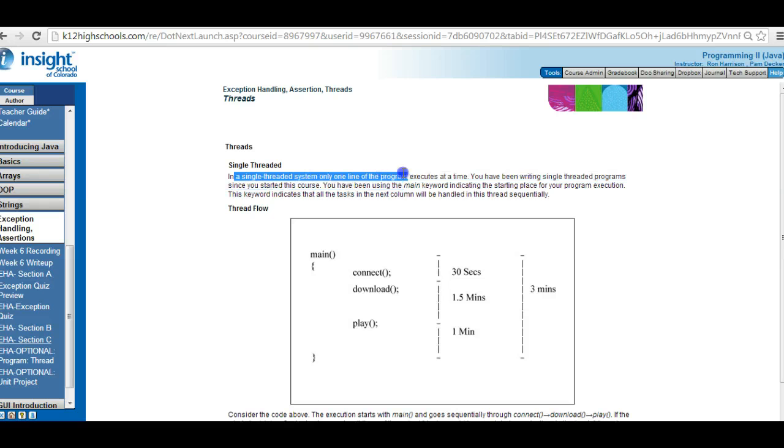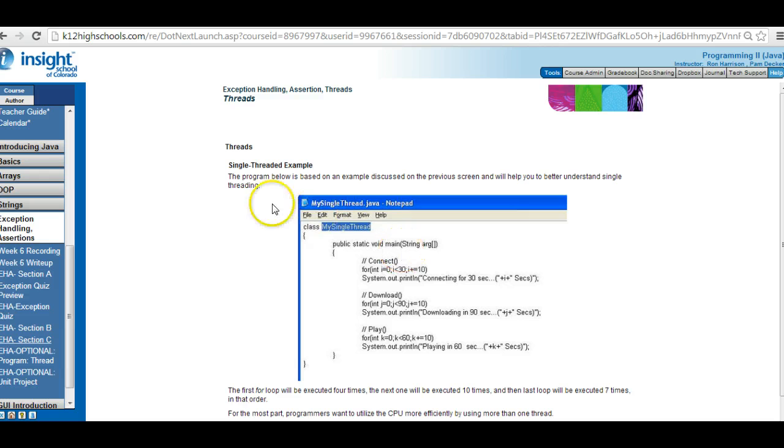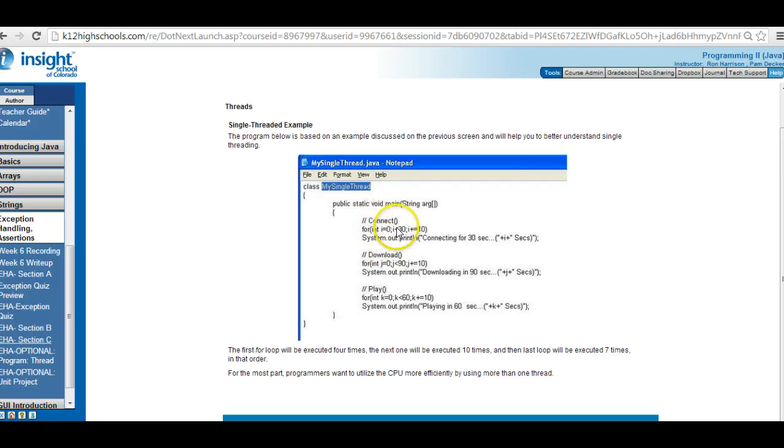So single thread system, only one line of the program executes at a time. So in single thread, you just go sequentially, line by line by line when it executes. So it's going to do this line, then it'll do this line, then it'll do this line. Then here's a sample of single thread. So you can see with single thread, it does this step, then this step, then this step. So one step at a time. And this goes through it a number of times, but still, it does one step at a time.